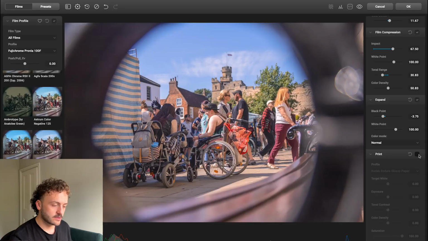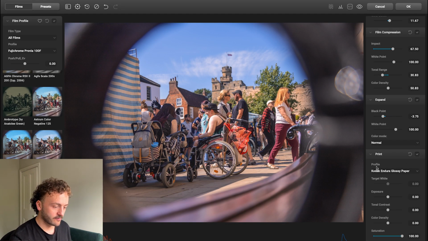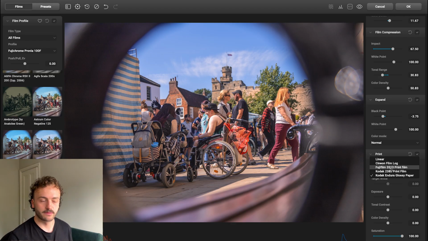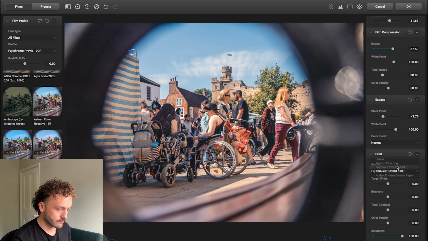So where Dehancer is really fun is that it gives you the opportunity to go through and make adjustments to your image and make it emulate the characteristics of film photography. So if we toggle on the print setting here, we can go through and change the different profiles to make it appear like it's been printed on different photo paper. So it defaults to Kodak Endura glossy paper, but you can change it to different types of paper as well. You can see the effect that has on the colours as well.